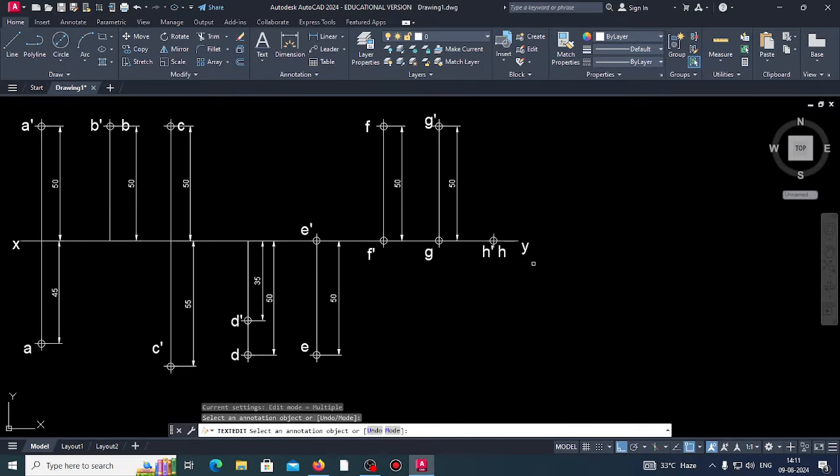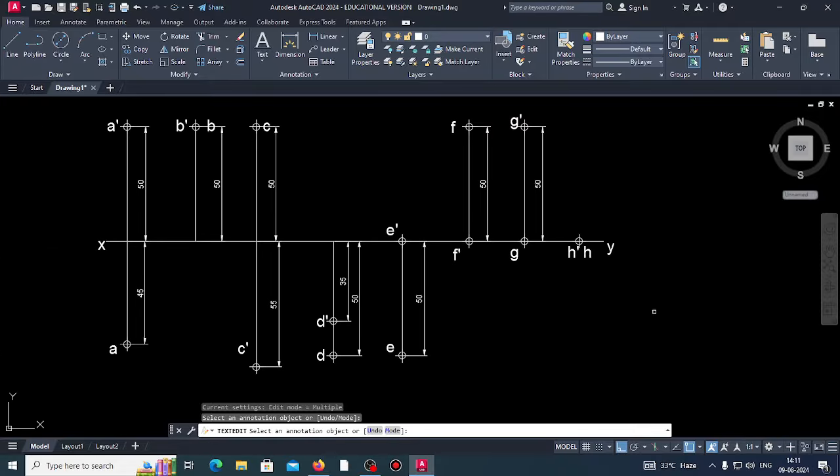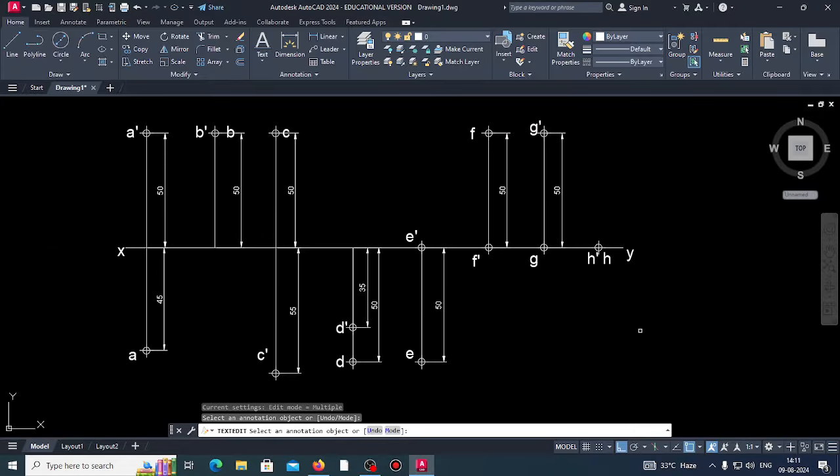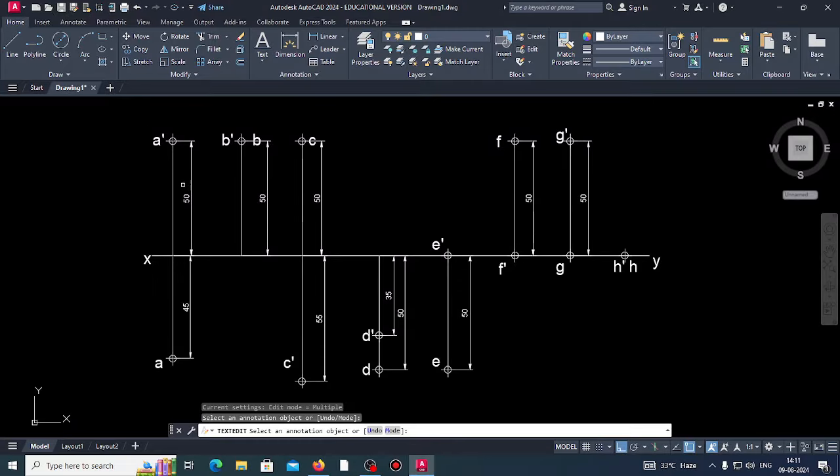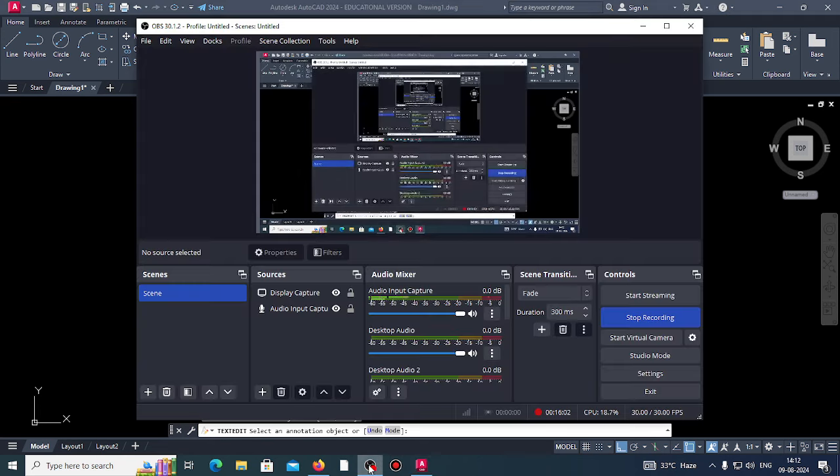Okay, this is the answer for third week first question. Here I am taking X as 50. You can take it as your register number. Thank you.